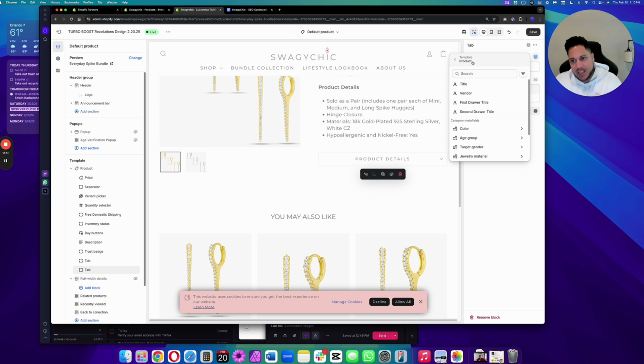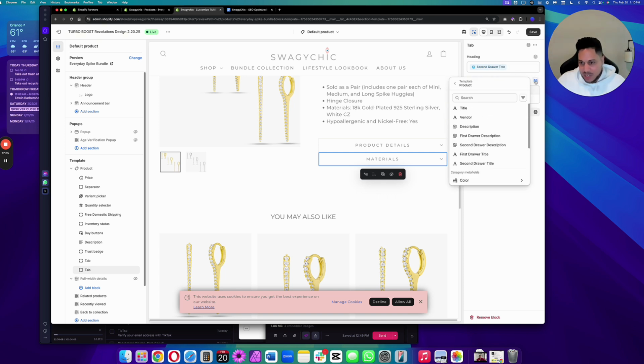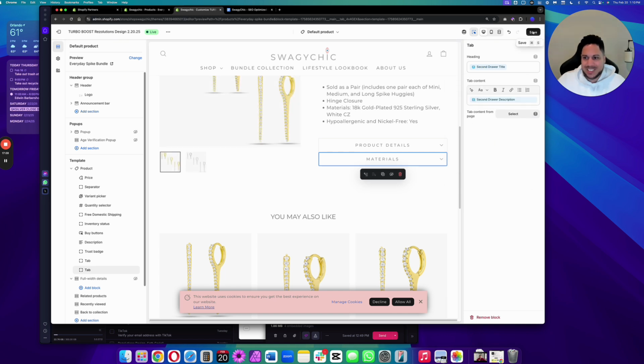Make sure that you're at the template product. What you're seeing in this block right here, make sure that it says template product. And now we're going to select second drawer title, and you'll see that that value connection is there. Now for the tab content, same thing. We're going to connect here, and we're going to go to second drawer description, and we're going to press save.